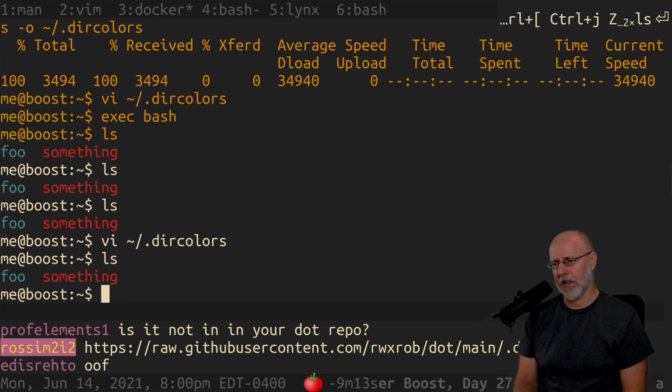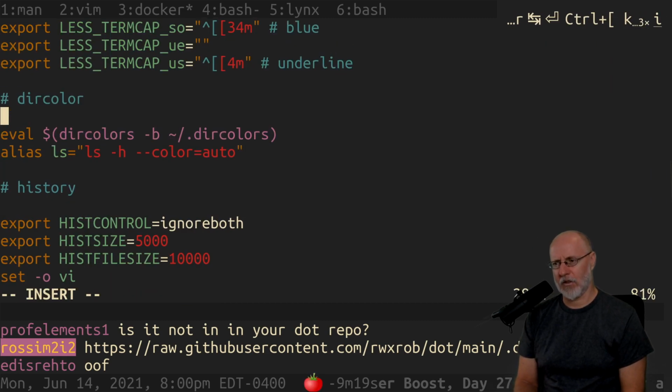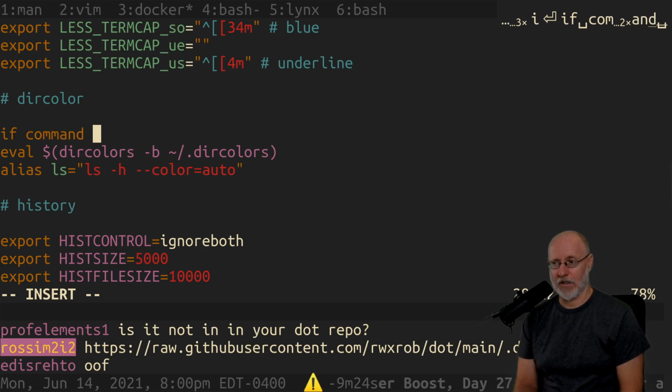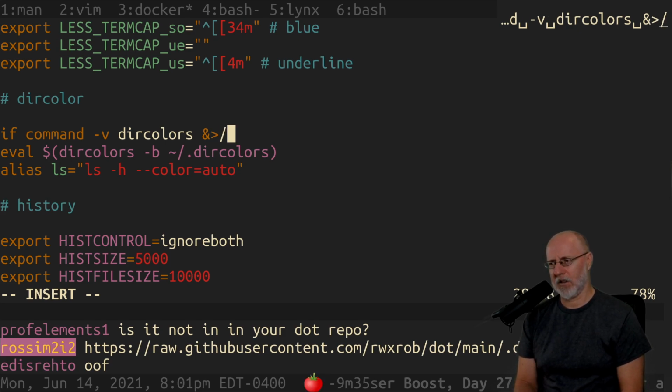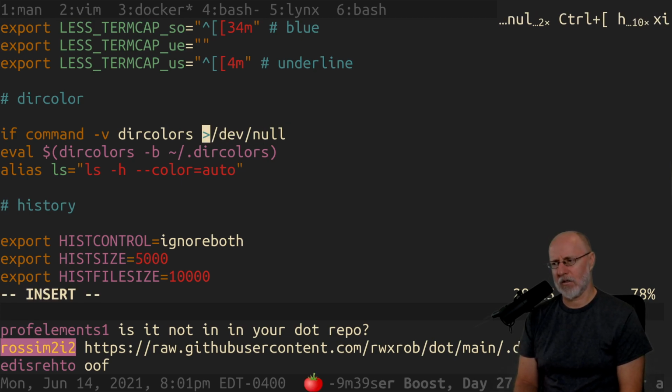There is one last thing we need to add before we say goodnight to this color madness, and that is a few safety tests. So we're going to say if there is a dircolors. If command -v dircolors, that means are you there? If there is, I'm going to redirect all the output to /dev/null. And this is a bash way to do this. If you do the ampersand thing, that's a bash way, or you can just do 2> /dev/null or 1> /dev/null. I'm doing both at the same time just because.